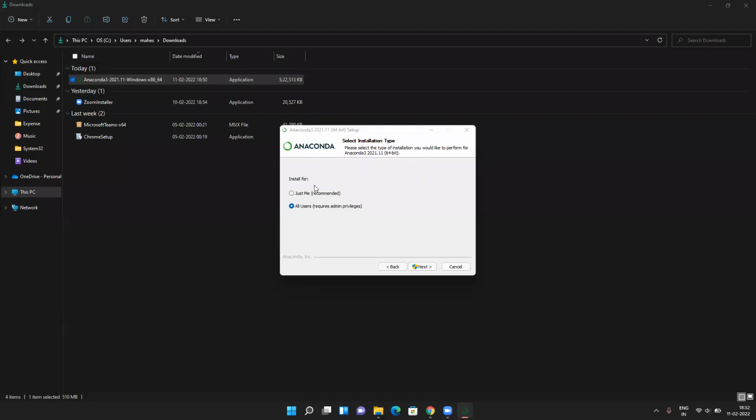So if you want to make this Anaconda available for all the users which can log in on this machine, select this all users. Otherwise, just click on just me and just click on the next. Select the appropriate options. It will ask for admin rights if you need to install it for all the users. Now the destination folder. It needs 3 GB of required space on your machine.